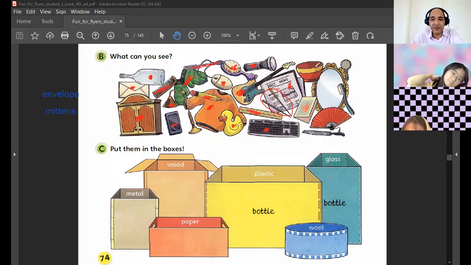Okay, next to the newspaper, we have a bowl. And there's a mirror. And to the right of the mirror, this silver thing is a key. Yes. And a toothbrush.